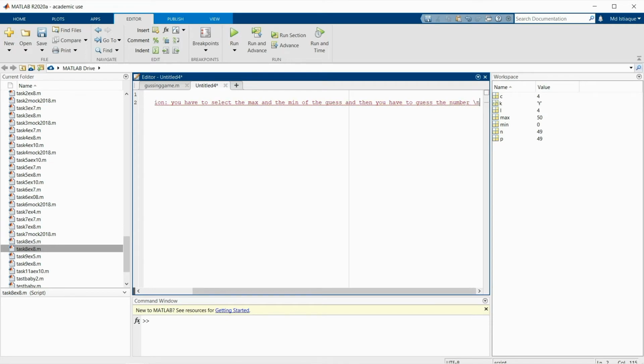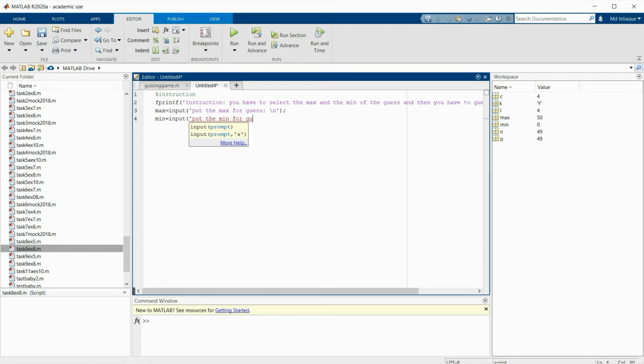For using the next line, I am giving that \n. Now I am putting the input option, because I have to input the values, so I am making the input option for maximum values. Also then it will pop up in the next line, you have to put the minimum. I am also using the input option. So now we have the input and we have the maximum and minimum.